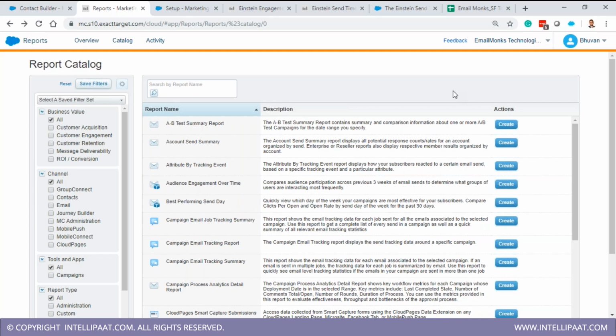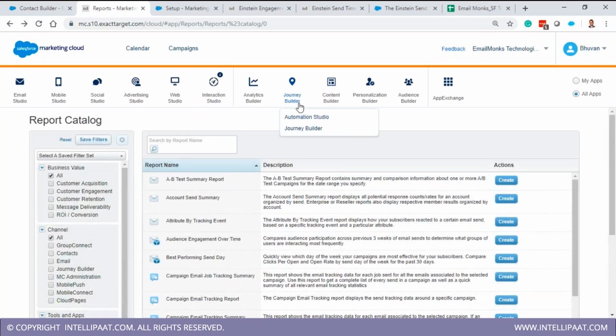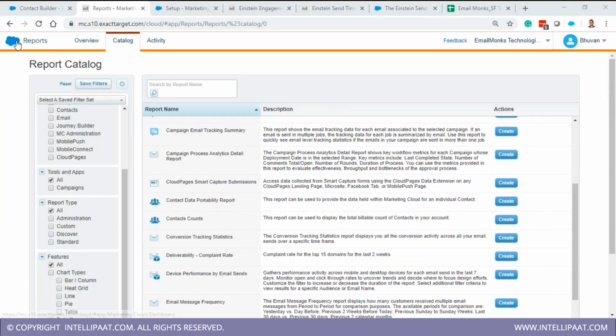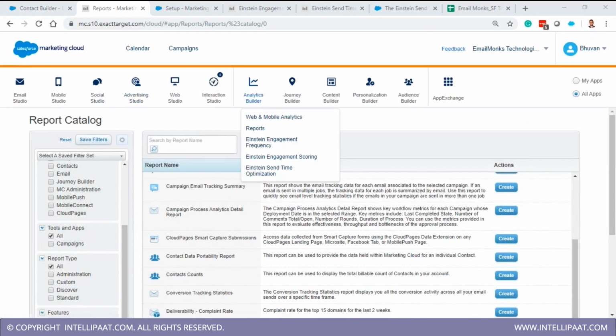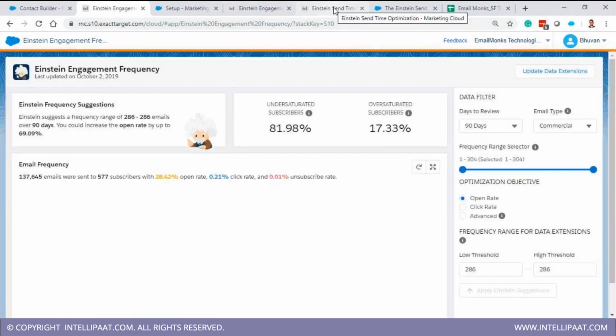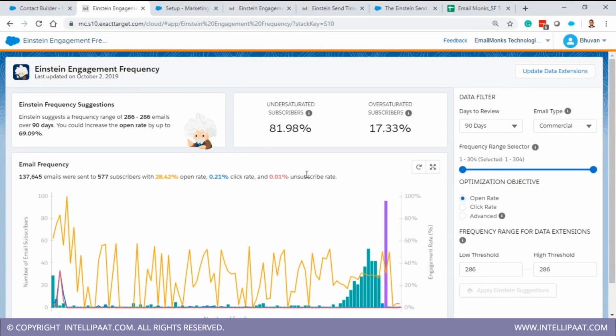Okay, moving on. We have done our part in reports, the standard out-of-the-box reports for Salesforce Marketing Cloud. Okay, Einstein engagement frequency. Let's click on that. Okay, so this is our frequency.